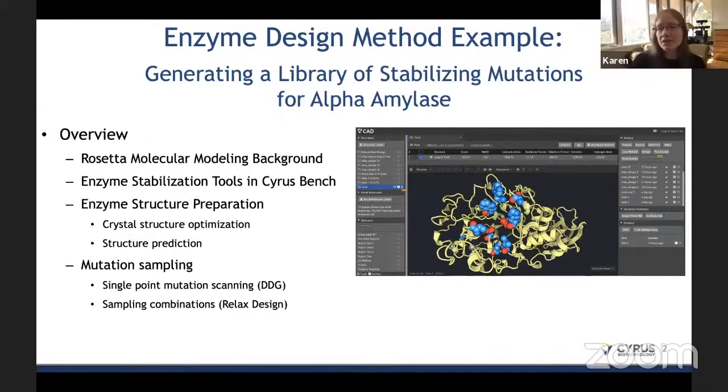One of the things my company has done is created some software that took the most commonly used protocols and created an online GUI. So it's very push button. I'm going to show you an enzyme example using this online GUI, which is called Cyrus Bench.